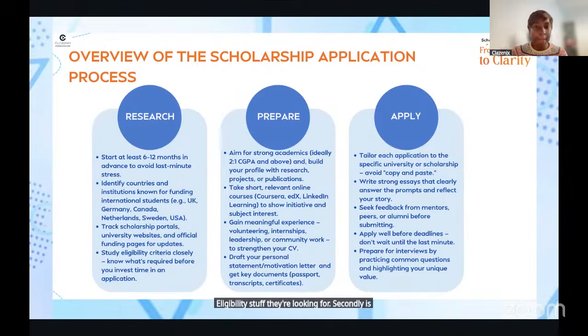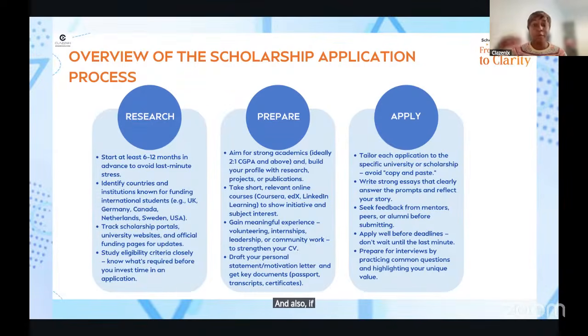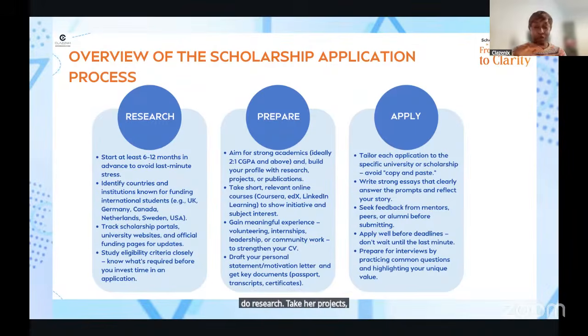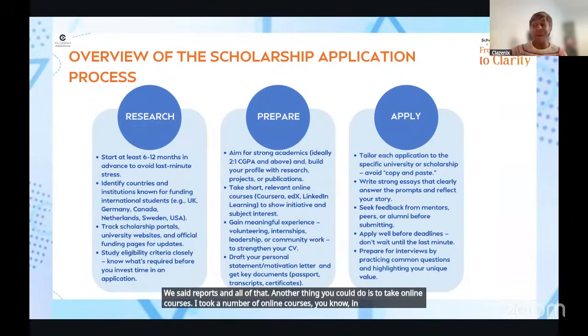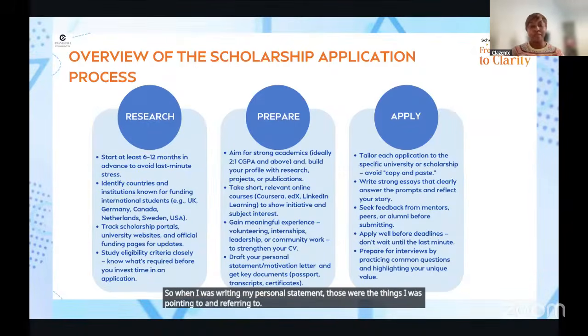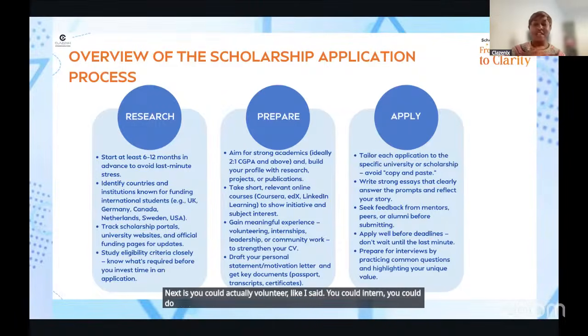Secondly is please prepare. If you're still in your undergraduate studies, I beg you, please aim for a 2-1. And also, if you finish school, please build your profile in line with the course you are looking for. Volunteer, do research, take up projects, publish articles, publish research reports and all of that. Another thing you could do is to take online courses. I took a number of online courses in the line of what I wanted to study. So when I was writing my personal statement, those were the things I was pointing to and referring to. Next, you could volunteer, like I said. You could intern, you could do community work. Those are things that could strengthen your CV and your profile.